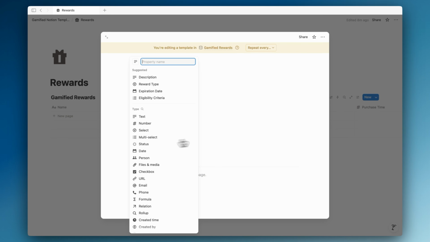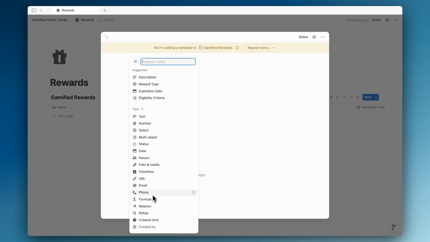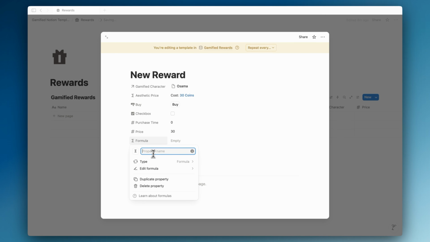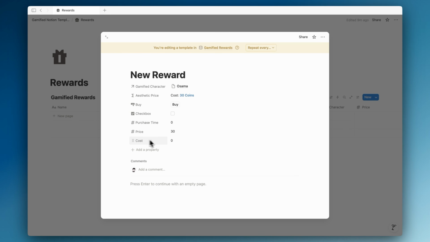Then let's add now a multiply. Let's multiply the purchase time with the price. So here let's name another formula, and let's name it cost. It will be the purchase time times our price. So here it is. If you buy once, you buy twice, it's 60.